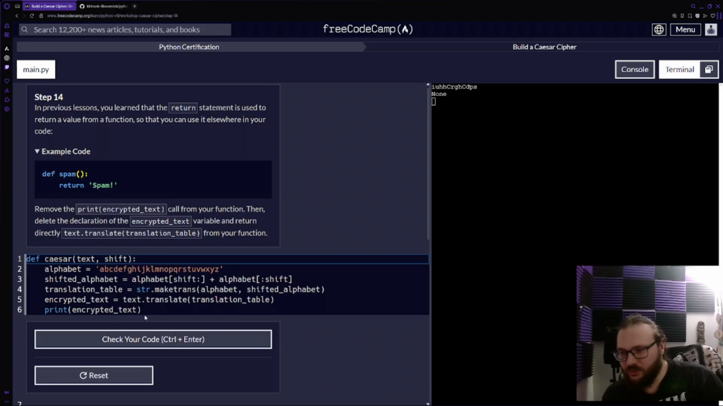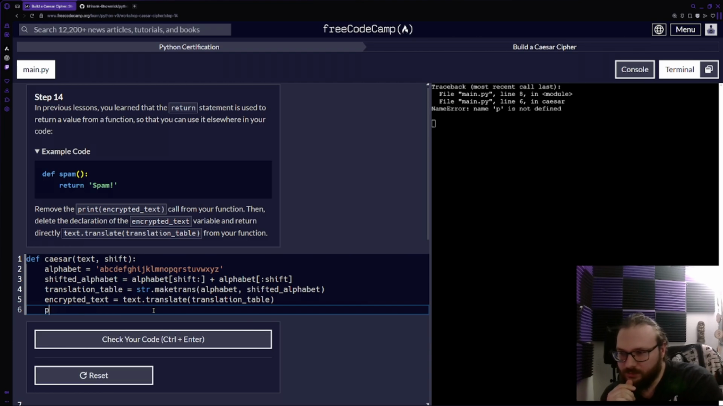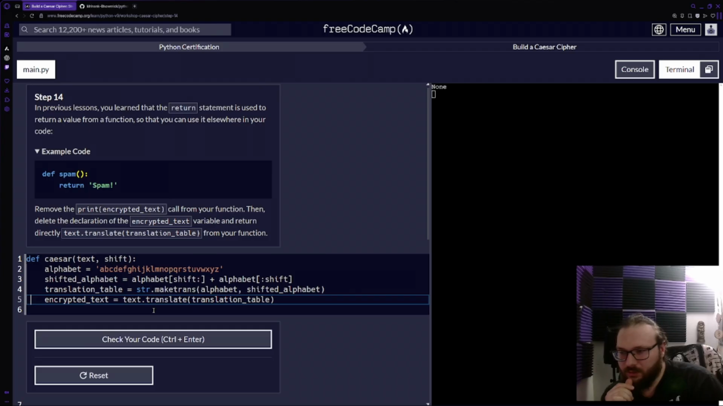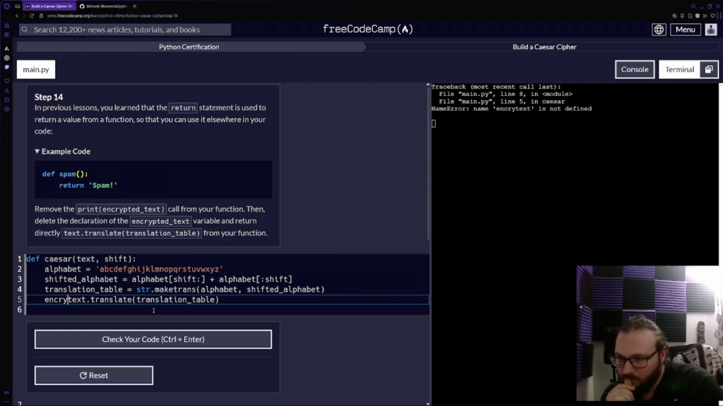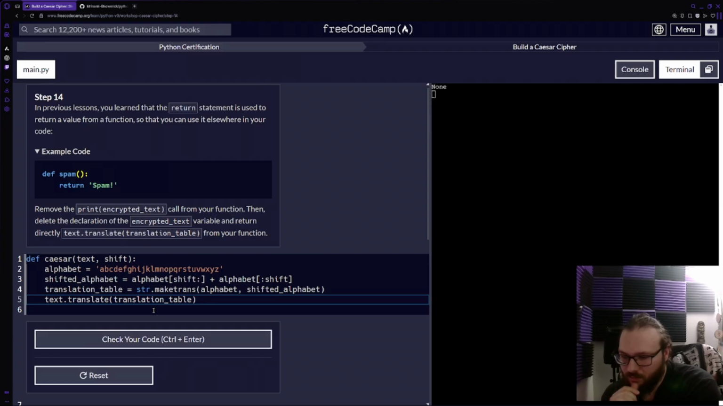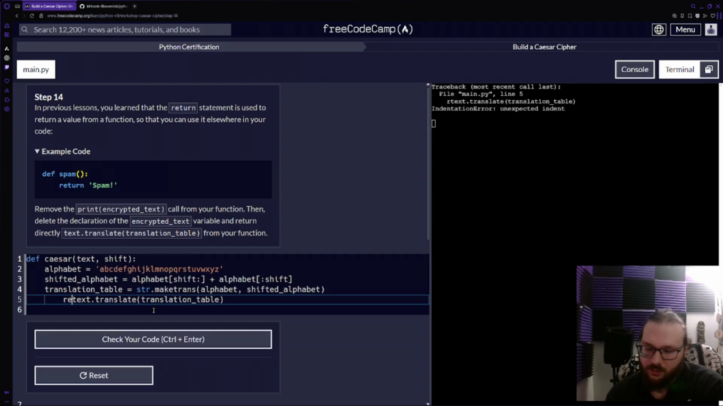Okay. So it wants me to return the variable directly. So remove the print function. Delete the declaration of this. Tab in. Return. Is that it?